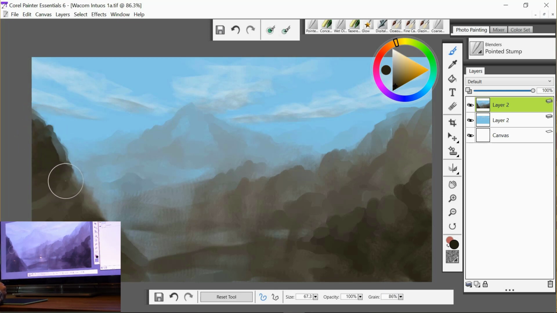Now this will take a while just to block all this in and find all of these edges, so I can speed this up. And because I'm using the medium tablet, it's connected to the computer via Bluetooth, so there aren't any cables on there, it's completely wireless.